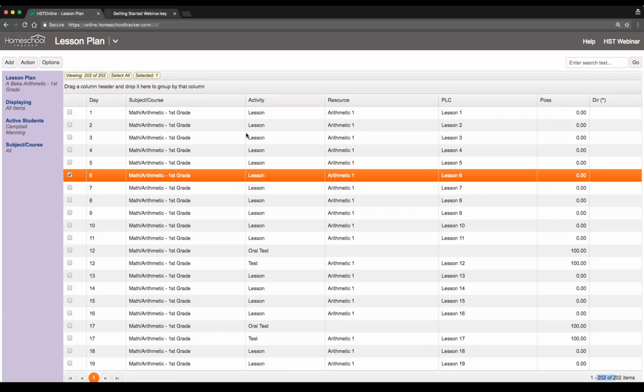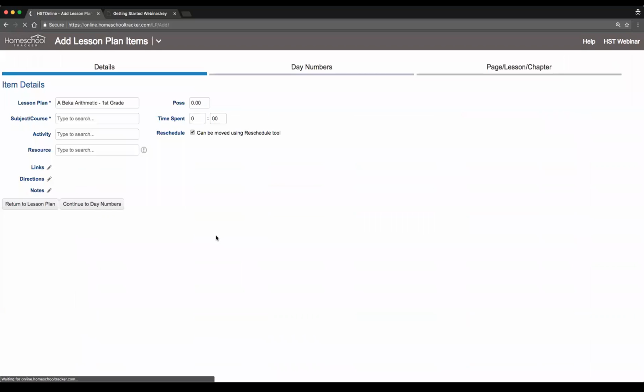But let's go ahead and create a simple plan just so we can see how that works. What I'll do is I'll click on Add, and I'll choose Add Multiple. Now, first off, you'll notice that this looks a lot like the Add Multiple Assignments wizard. And again, lesson plan items and assignments are very similar in how they operate. So that's why these look familiar.